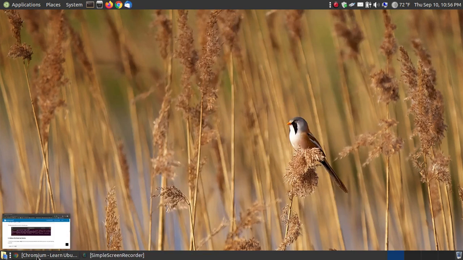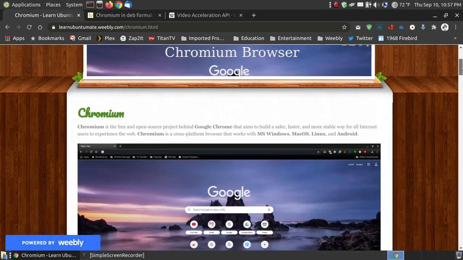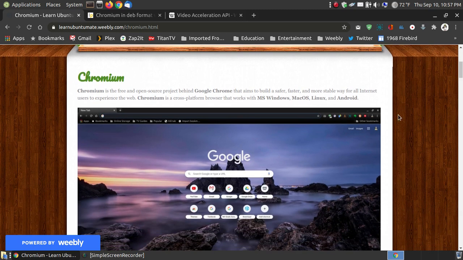Now, if you did find this video on YouTube, I will provide a link below the video. As you can see in my description, Chromium is an open source project behind Google Chrome. So if you've ever used Google Chrome before, you'll be very familiar with Chromium. I'm not going to spend a lot of time highlighting the features of it. I'll show you how to install it.